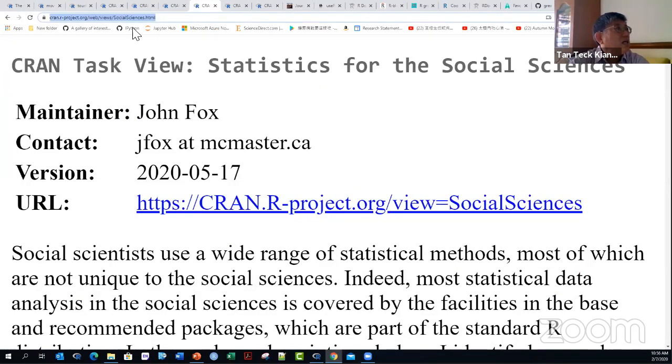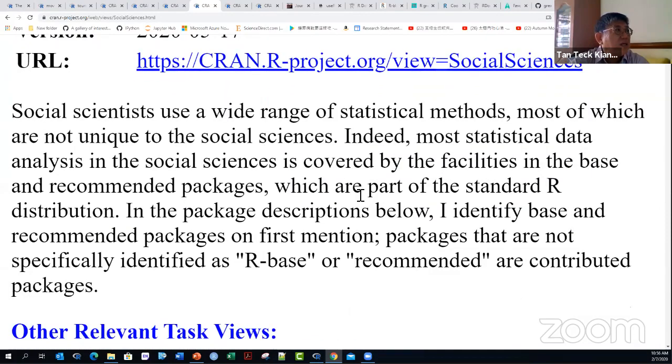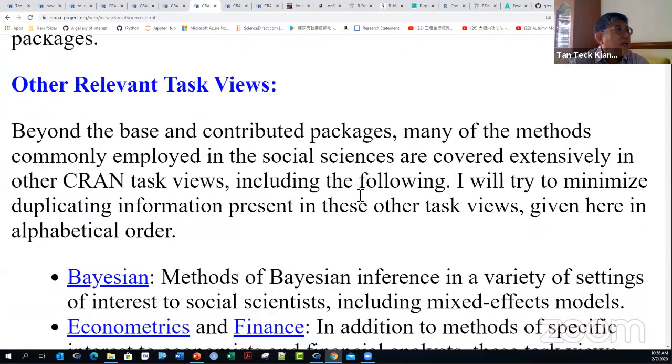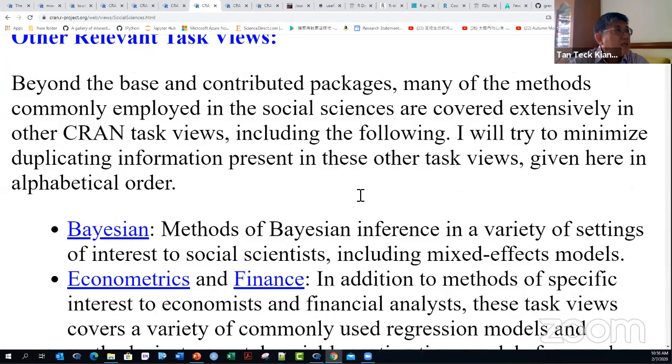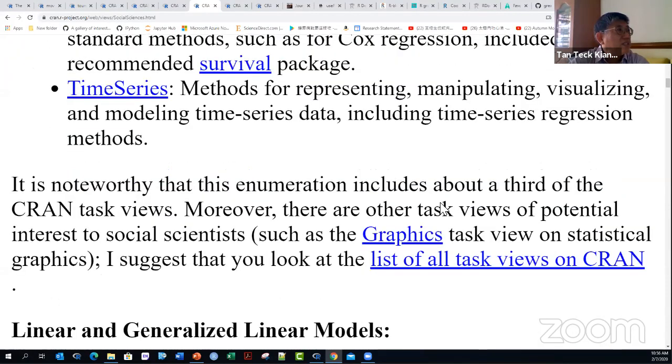This web page is in the slides. This is the maintainer, you can contact him, and this is the latest update. And this is what is stated up here on the web. They will have a description of what is there, and then the packages are classified, say Bayesian, finance, and so on and so forth. Then they're classified into groups.